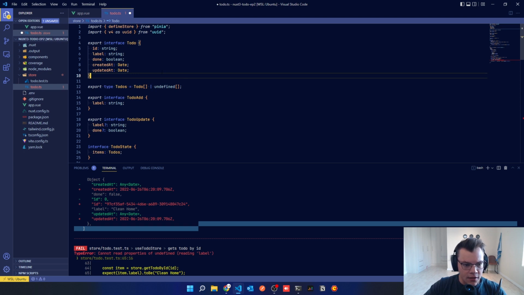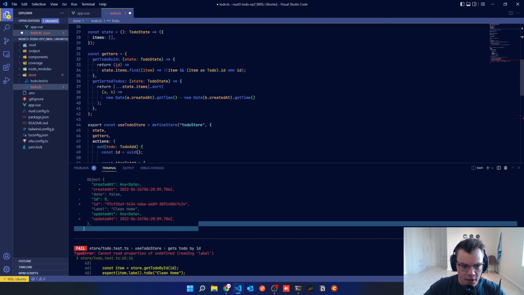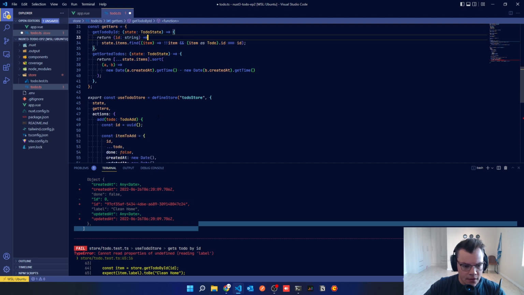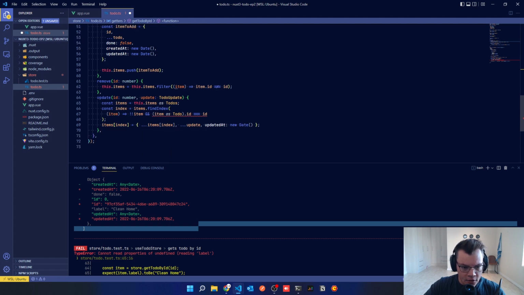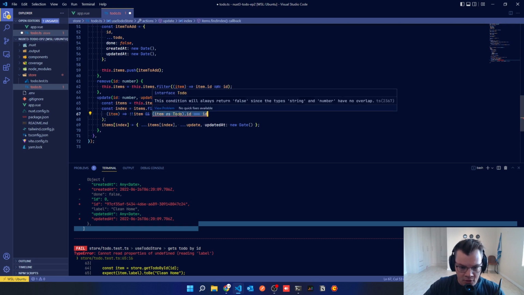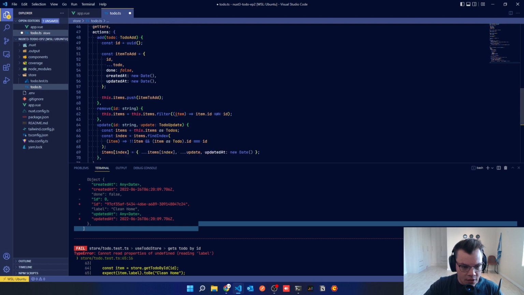We get a string date, and then we have to go to where we actually check the item. So ID over here would be a string, just to make it clear that that's what we're looking for. And when we insert the to-do with to-do add, we give it the ID, and that ID is added there. And then now you can see that the item to do, this gives us an error. This will always return false since the type string and number have no overlap. And that's because we need to make this a string. This will be a string. And that should take care of that.